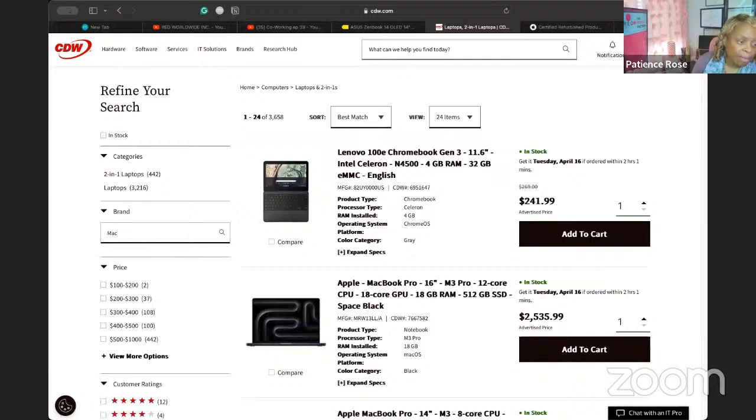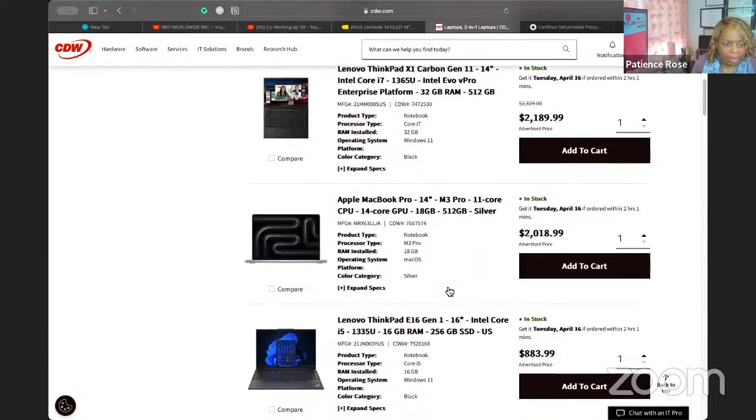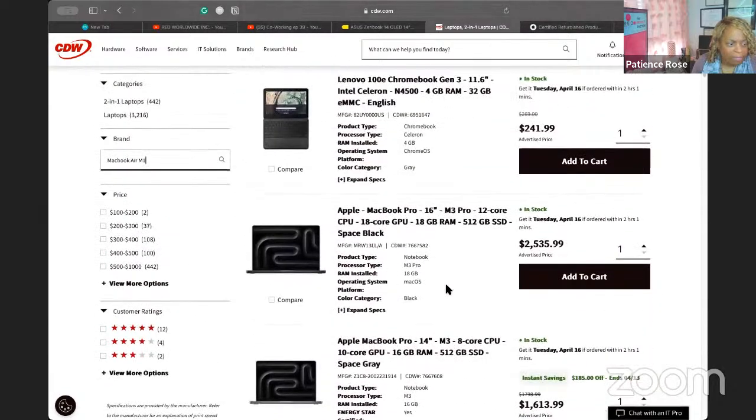The MacBook Air M1. I know that I've seen several places that are selling this particular computer, the MacBook Air M1 chip, and I don't think they have them. Doesn't look like they have any of those right now.